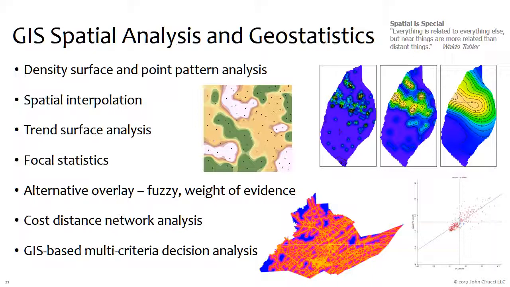And cost distance network analysis. So I want to get from here to there. This is what Google does when it tells you the best route. You know, it's not just measuring the distance along the road. It's looking at other things like travel time, speed limit, real-time information on traffic, and it's doing a cost to get from here to there and comparing different alternatives. It does that pretty fast too. So that's what cost distance analysis is.